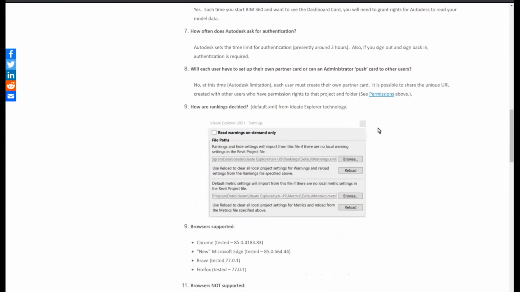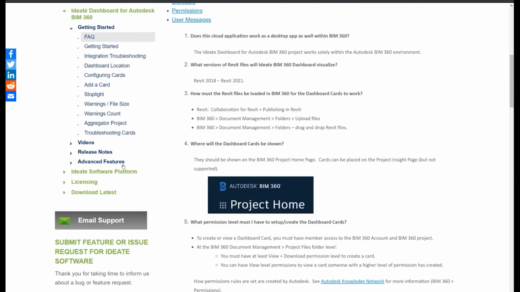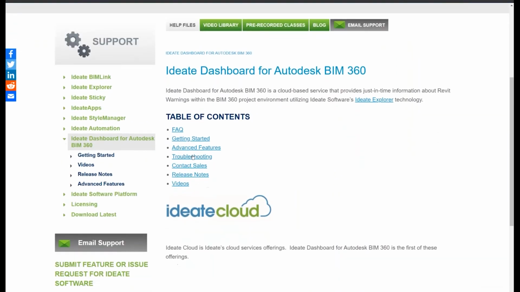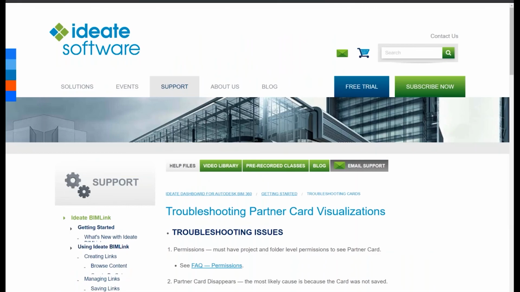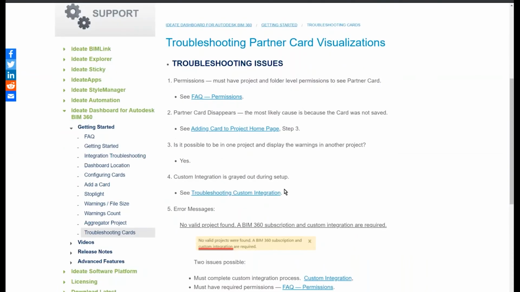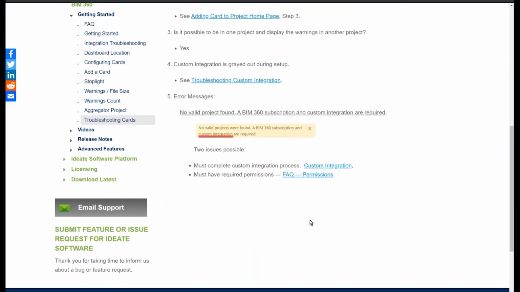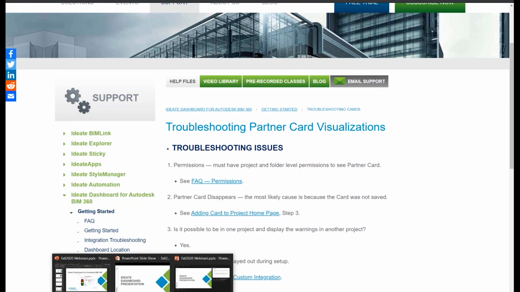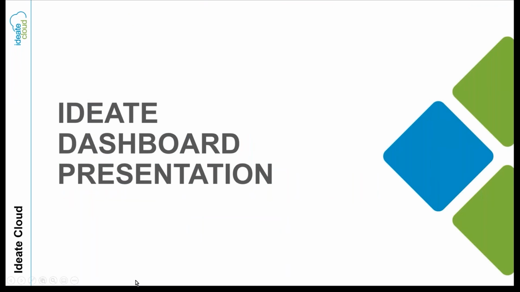All right, so there are some other questions, including some user information. So that's the FAQs. As always, on troubleshooting, what we know about troubleshooting gets changed as we learn about more things. And of course, Ideate support at ideatesoftware.com is there to assist you. Those of you familiar with Ideate Software know we reach out and get back to you fairly quickly.